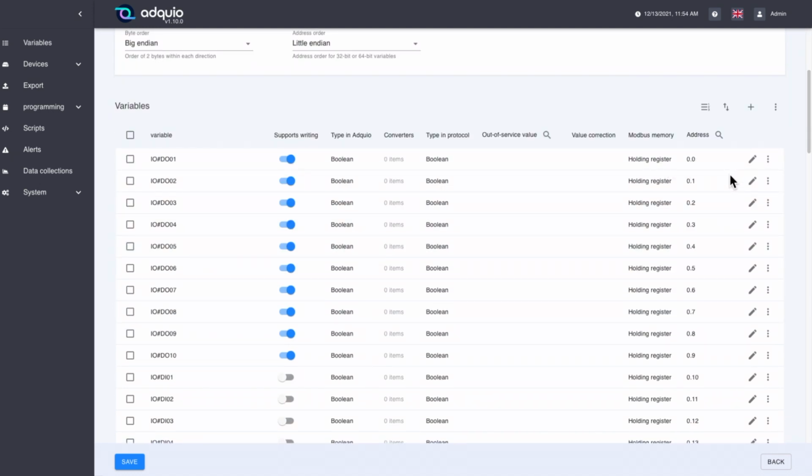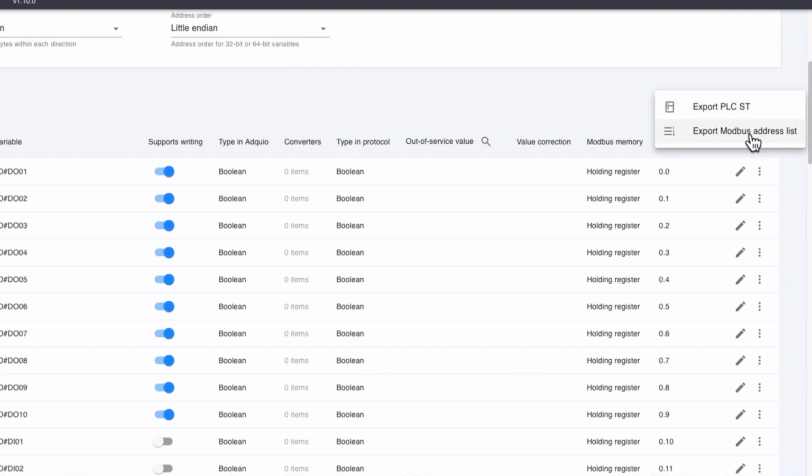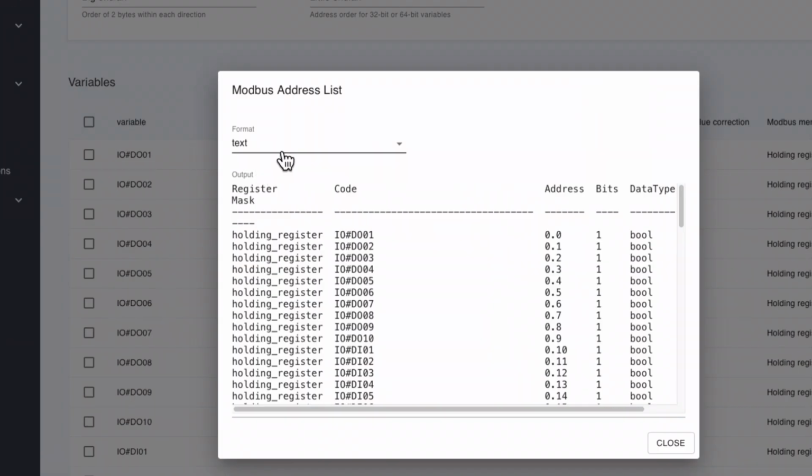What should we do now? Well, normally, if we are configuring an Adquio to export these variables, our client will request that we pass on the list of addresses that Adquio provides us. To do this, we will click on this button, and we can export the list of addresses, and we can do it in 3 formats: in text format, in JSON format, and in CSV format. We are going to see each one of them.